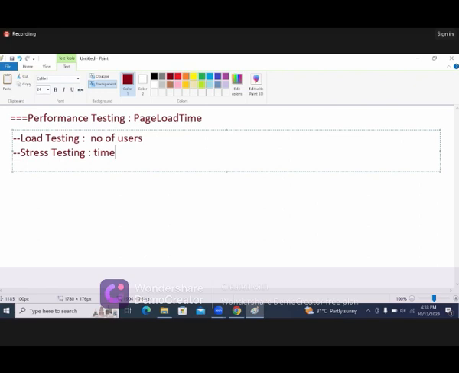So one you will be taking with load testing, and another one you will be taking with stress testing.